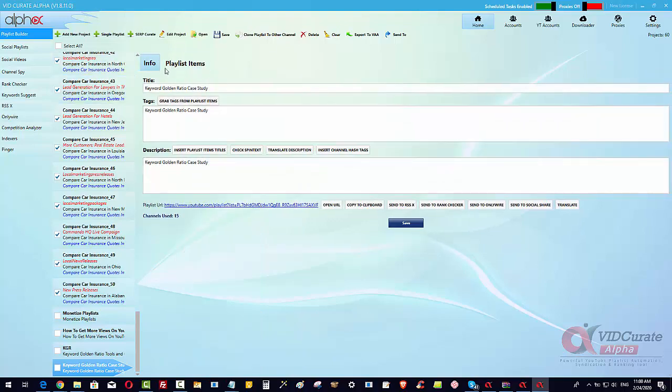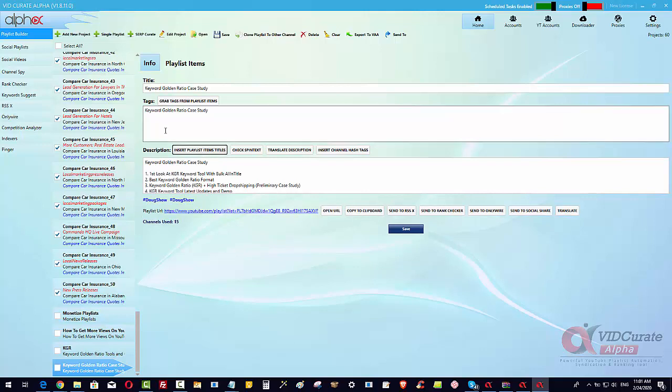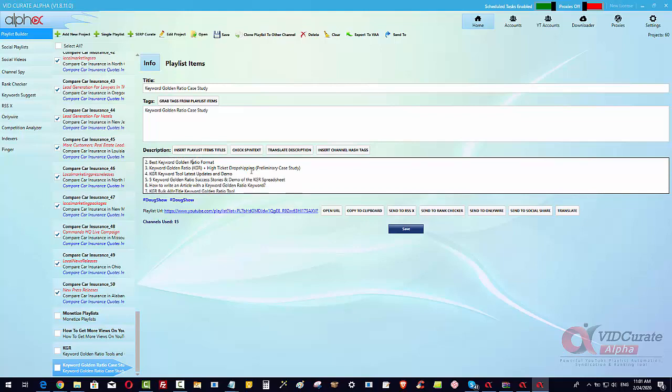Okay, now what I'm going to do is come over into the info section. Now this is where it gets really interesting. I'm going to just highlight and put my mouse underneath this keyword golden ratio case study. And I'm going to click insert playlist items titles. Okay. Oh, actually I was in the tags there. The titles go in here. So every single video that's in the playlist, you can see all 50. Their titles are now inside my description.